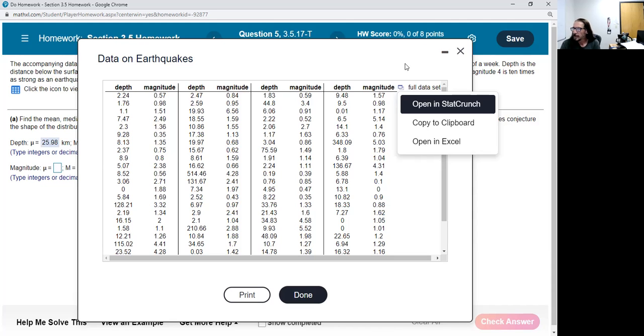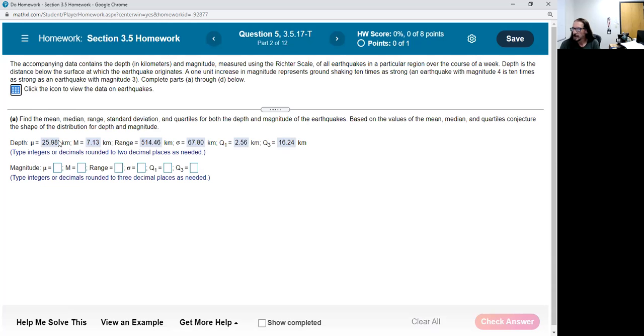When you click on See Full Data Set, you can open that up in StatCrunch, which I've already done, and we are asked to come up with a mean. Notice how they're using mu. That's because it's the population of all earthquakes in that week. And then further down, we've got the lowercase Greek sigma for the population standard deviation. So mean, median, range, standard deviation, quartile 1, and quartile 3.